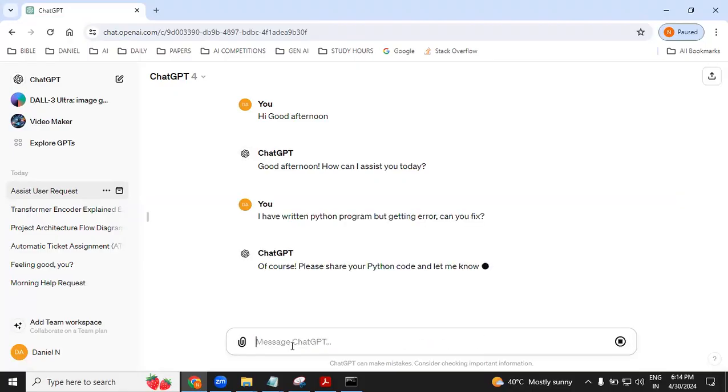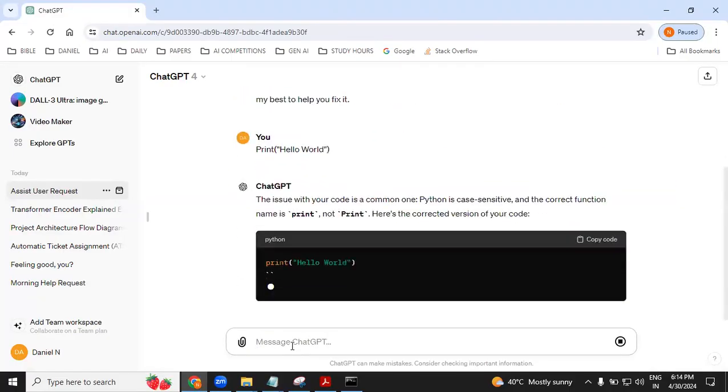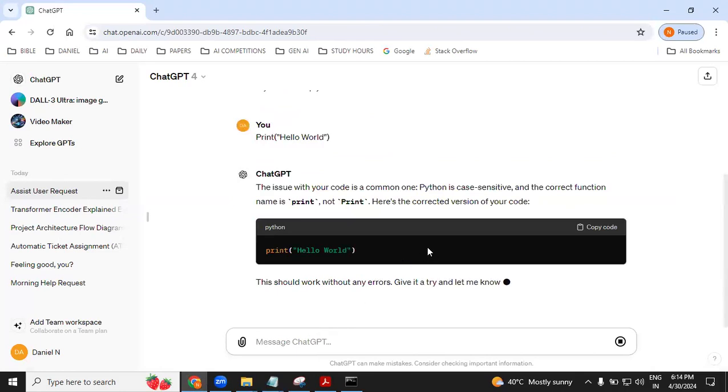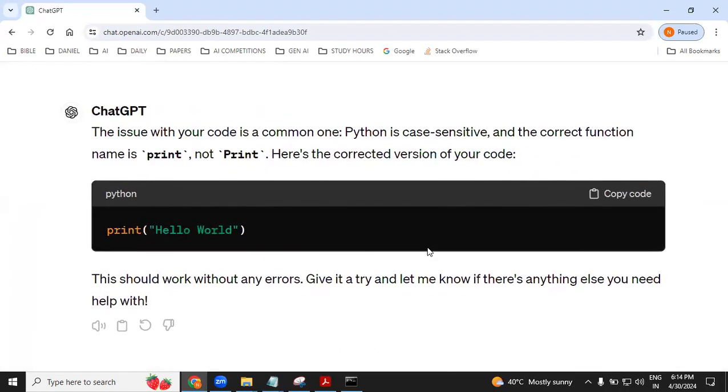Of course, please share your Python code actually. You can share your code, sir. It will tell you what is the problem. Seriously, very good. Please understand how it is responding very clearly. The issue with your code is, Python is case sensitive. And the correct function is what exactly, sir? Print, not a capital P. This is seriously very good.